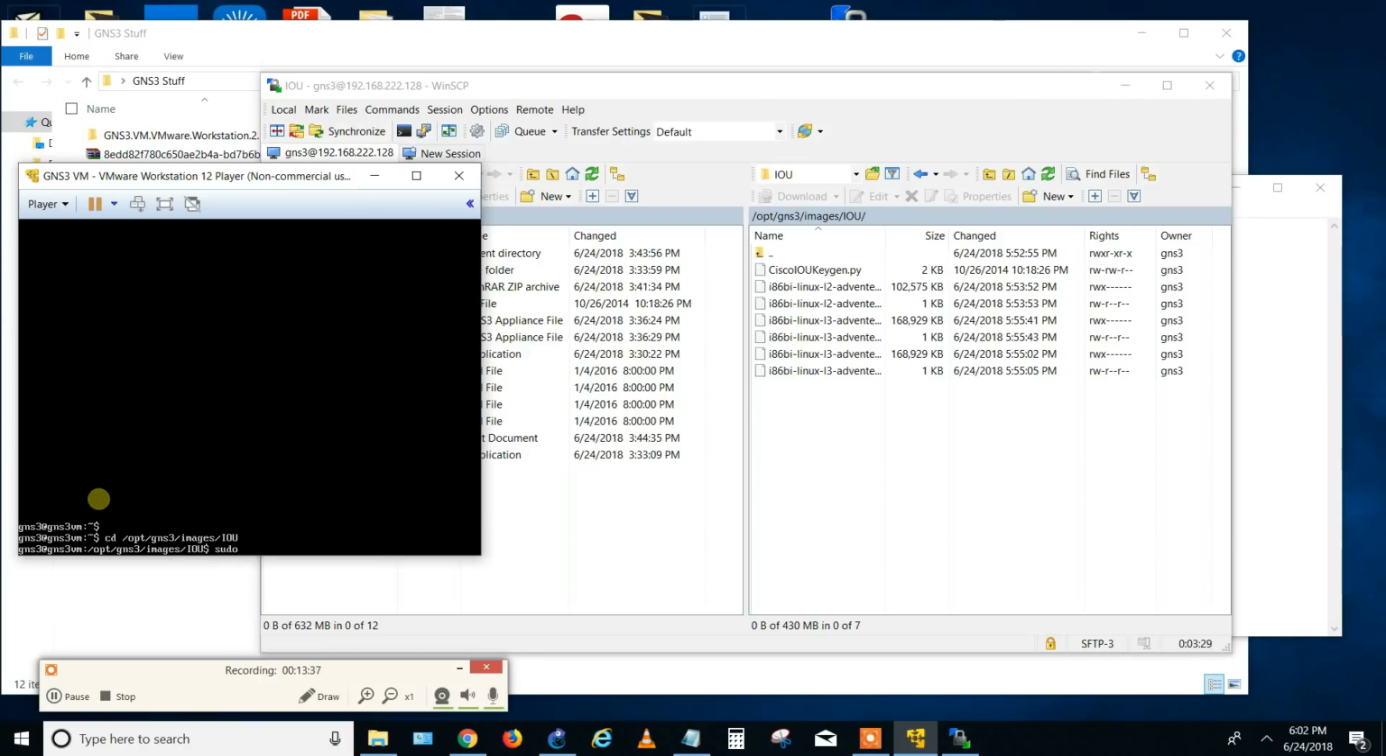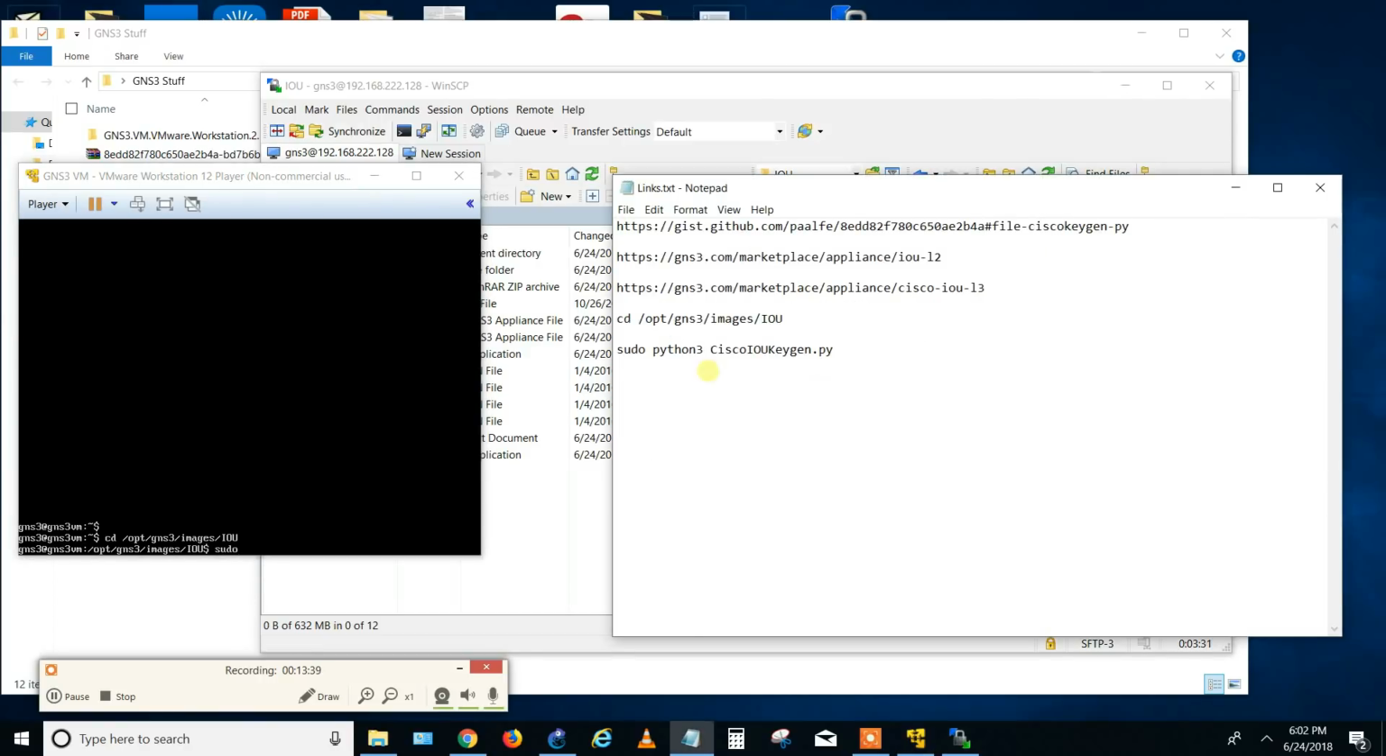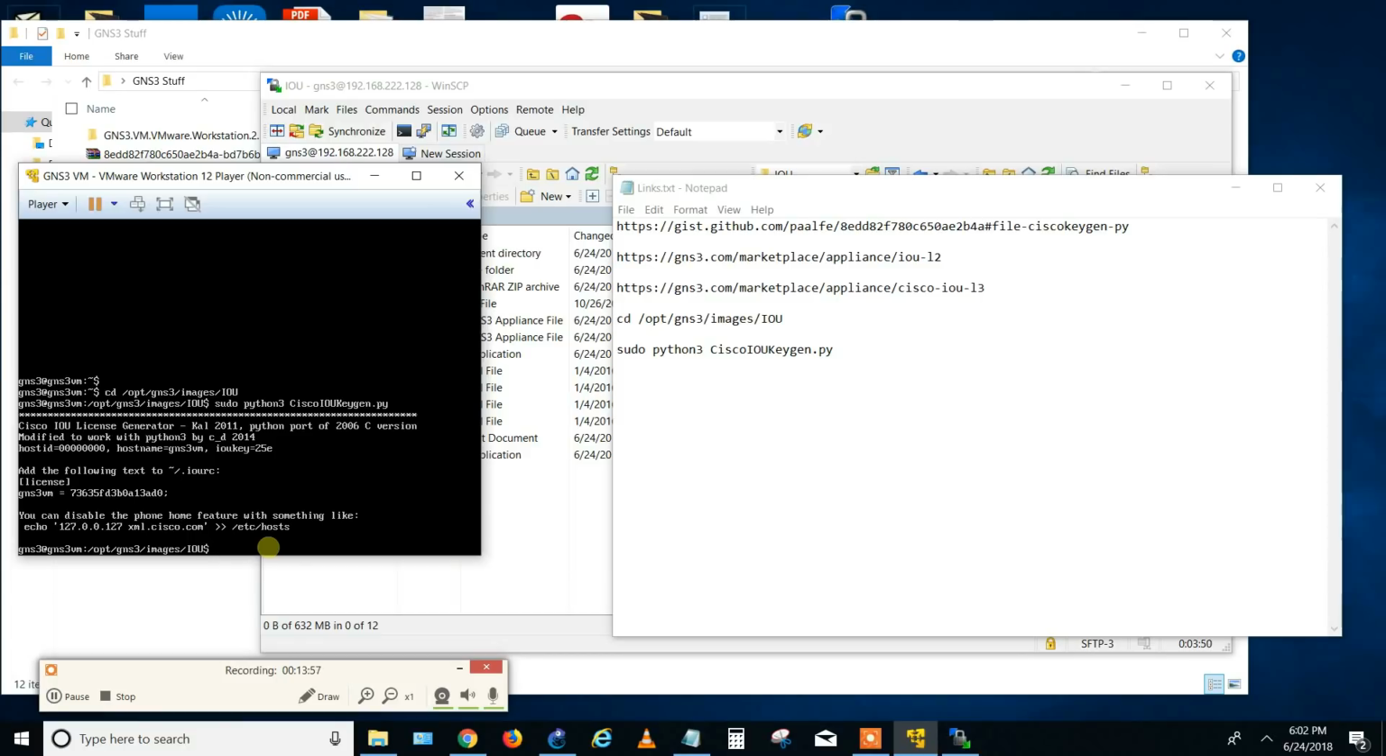Then we need to run this Python script, and in there we need to say sudo python3 to run python3, and then the keygen file. So we'll say python3 space Cisco, and then tab it out, hit enter. Boom. Now it's running. Now it just created its own license file, and what we care about is this.